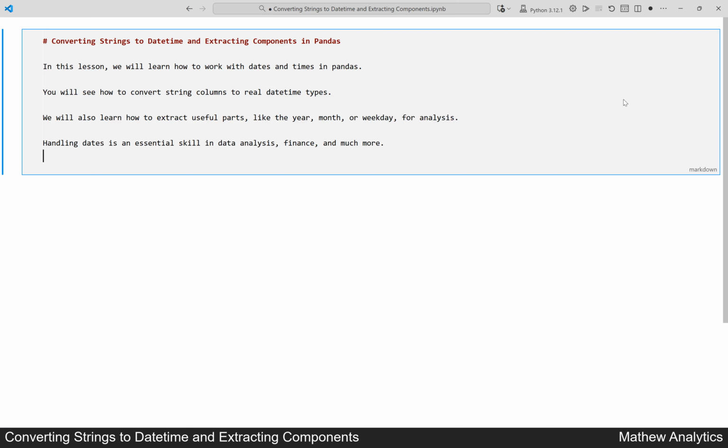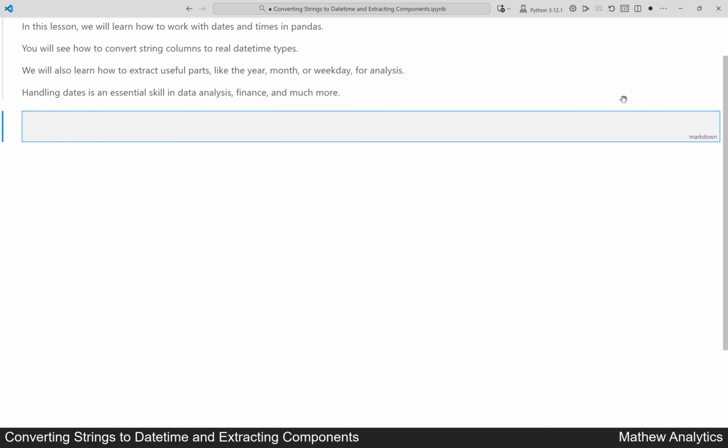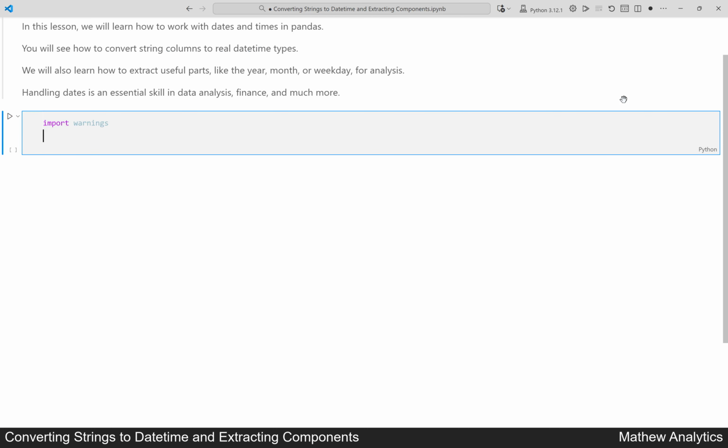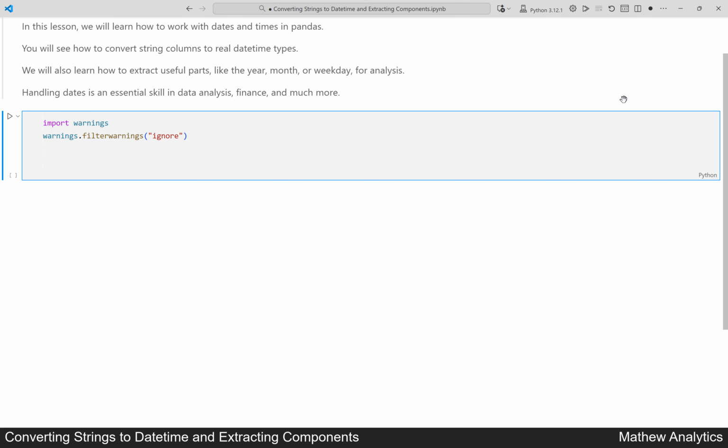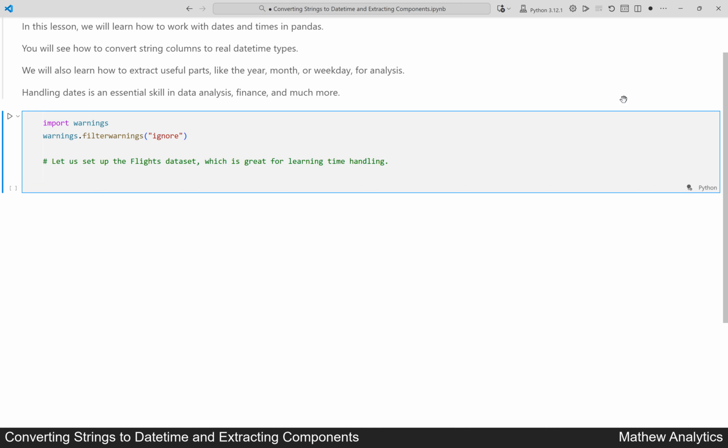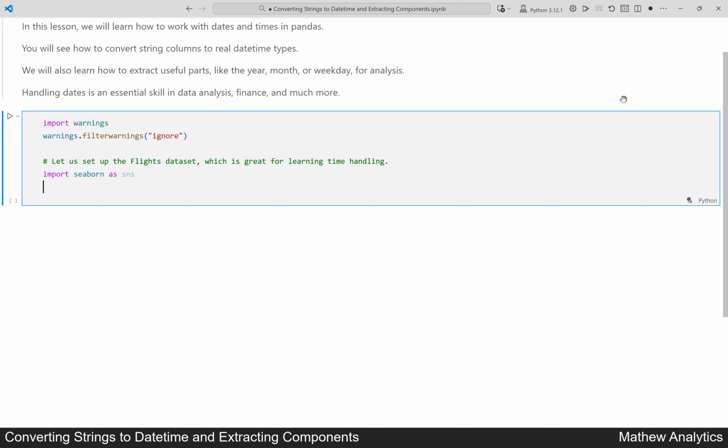Running the cell now. We want to turn off any annoying warning messages. This helps us focus on learning instead of warnings. Now, let us get the sample flights dataset from Seaborn. It has columns for year, month, and number of airline passengers. We load Seaborn to access the dataset.